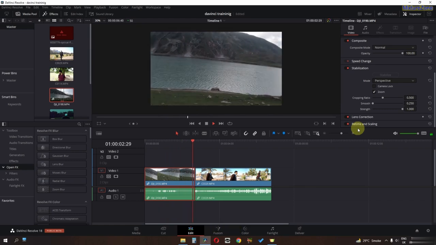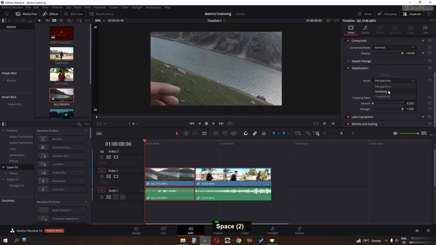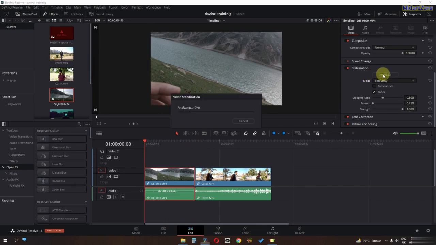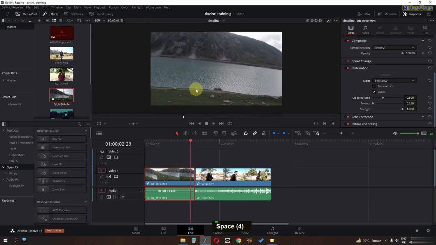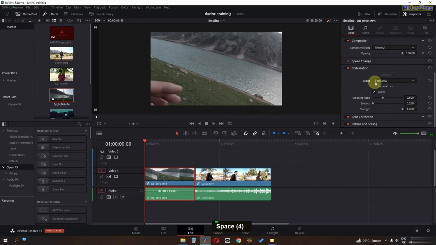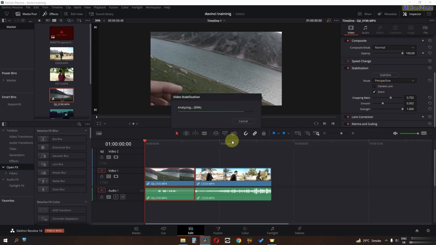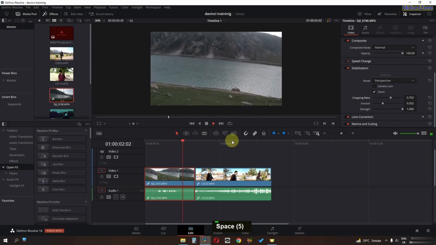And now have a look. Now if I select the similarity, you have to click on the stabilize once again to stabilize your video. You can see we have a shaky video. So in order to stabilize this video correctly, I need to select the perspective and I need to change the smooth increase to 0.5 and crop to 0.7. Now let's stabilize. So every time you change something, you need to click on this button stabilize in order to stabilize your video. So I'm going to stabilize and it will take longer than usual. So now we have this stabilized video.